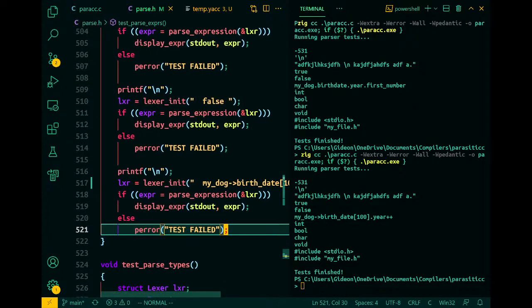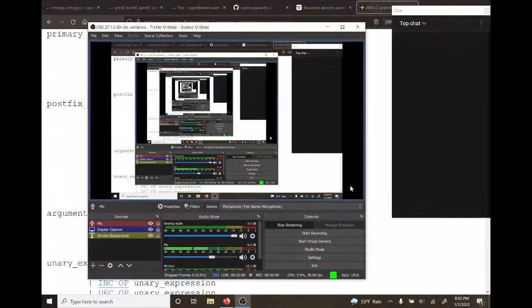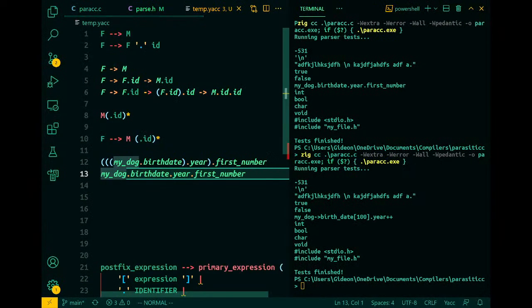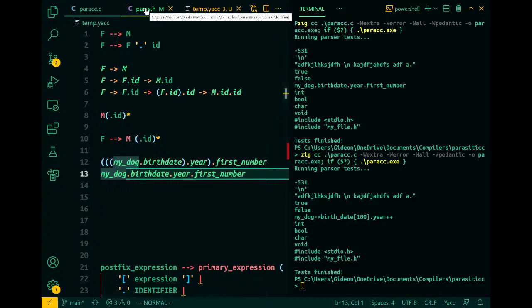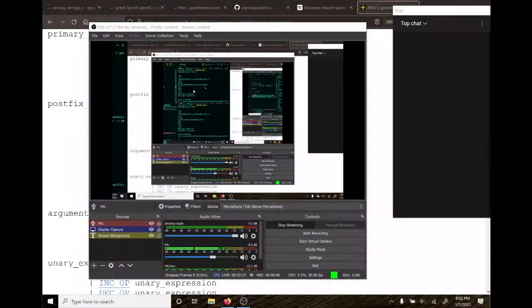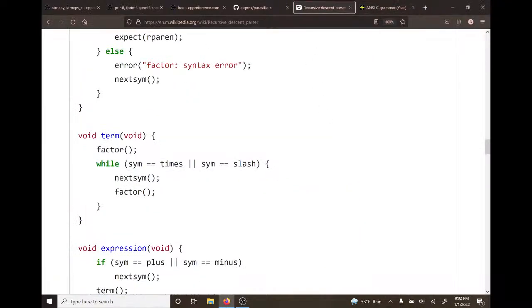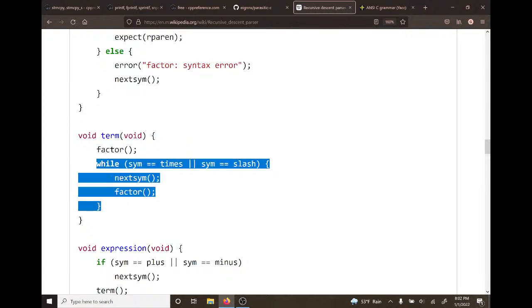Okay. Let me see how long I have been streaming. 32 minutes. I think that's a good stopping point for here. What we've talked about, to recap, is how to deal with left recursive grammars when using a limited parser. And I'll go back and look at the Wikipedia article. That's very similar to what they're doing here.